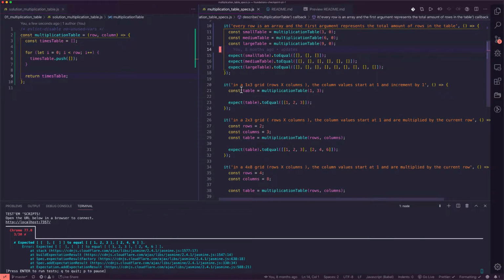In a 1x3 grid, rows by columns, the column values start at 1 and increment by 1. So notice on line 21, multiplication table is invoked, and the arguments passed in are 1 and 3. So we should have one nested array with 3 individual values inside of it, 1, 2, and 3. And that's what's represented in our expectation.